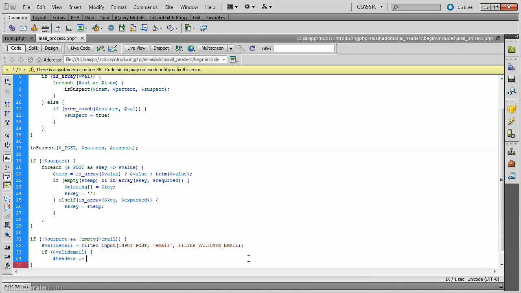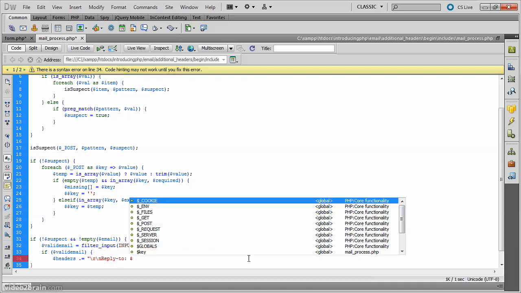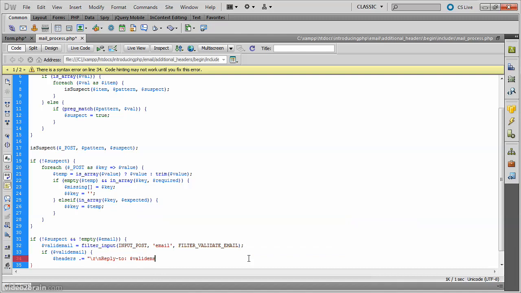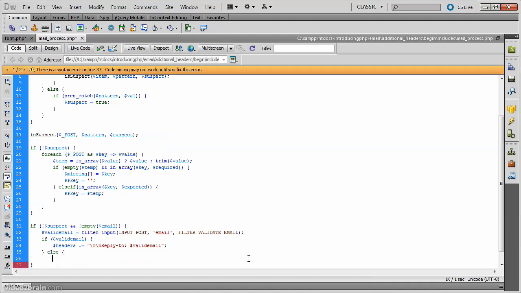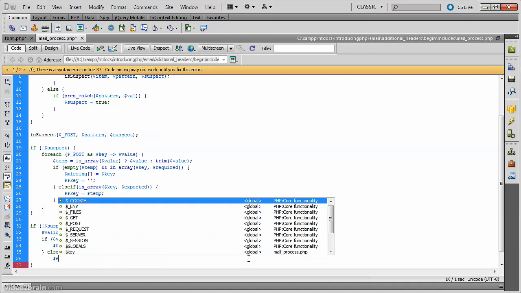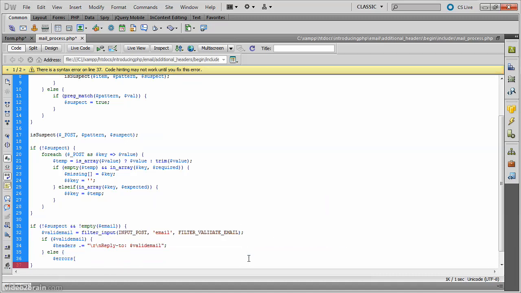Now, I didn't have a carriage return new line character at the end of the last header, so I'll put it at the beginning of this one. Doesn't matter if it's at the beginning or the end, as long as they are separated. And then reply to and valid email. And if it's not valid, I want to create an element in the errors array, call it email, and set it to true.